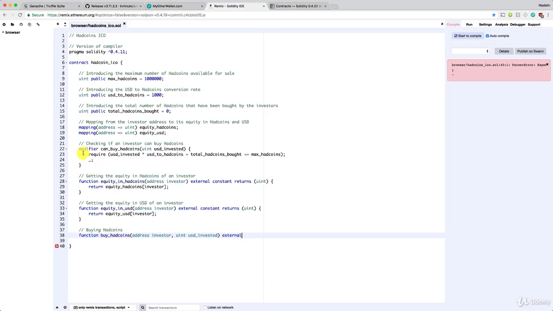Because remember, we need to check first if this investor can buy the altcoins with the money he wants to invest, that is with his US dollars. To check this, we'll of course apply our modifier. And now the question is, how do we apply this modifier here? How do we link it to this function? Well, that's exactly the next step. Just before we open the brackets, we need to call our modifier just this way, can buy altcoins.